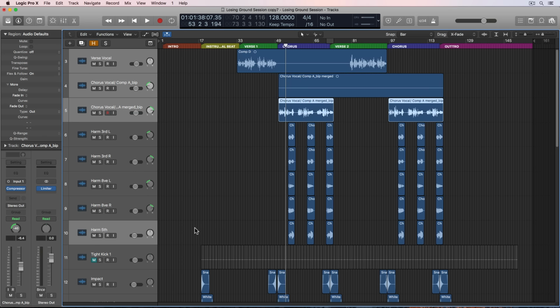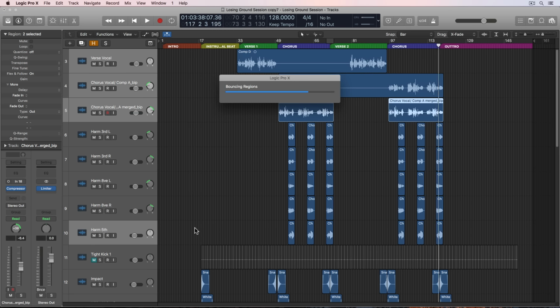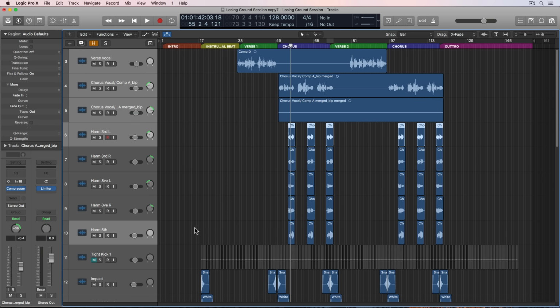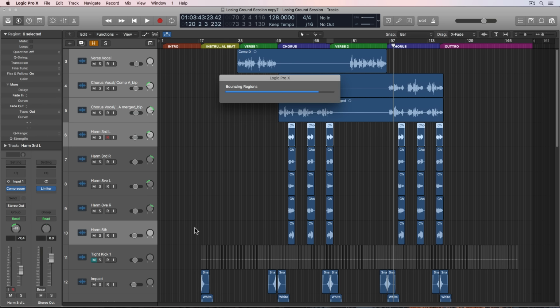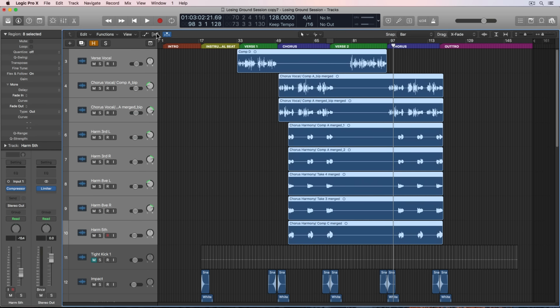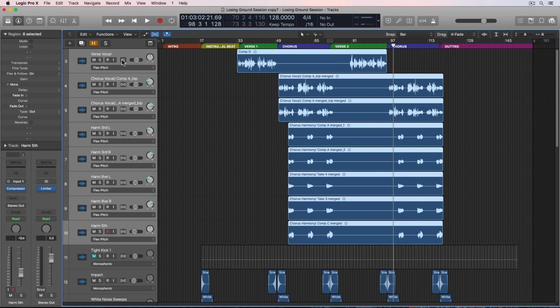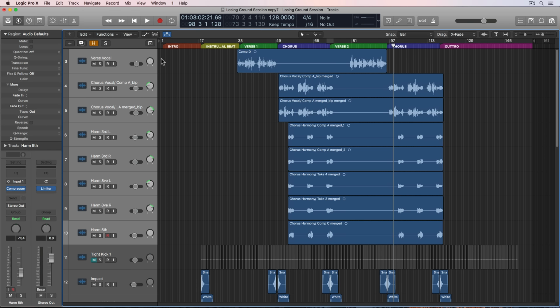I don't like to get into the habit of leaving flex edits up. I like to render all of them into new regions because otherwise it eats up a bunch of extra CPU power that you could be using for other things, especially as we get into mixing. All right, so they're all joined together. All I have to do is go through here and turn off Flex Pitch on all of these, and we're good to go.